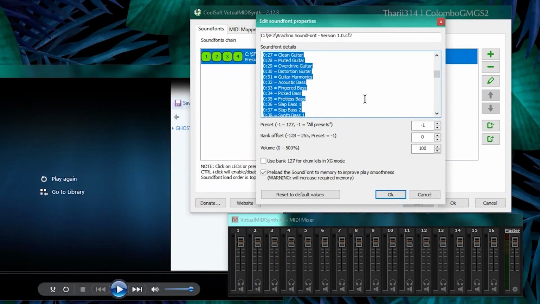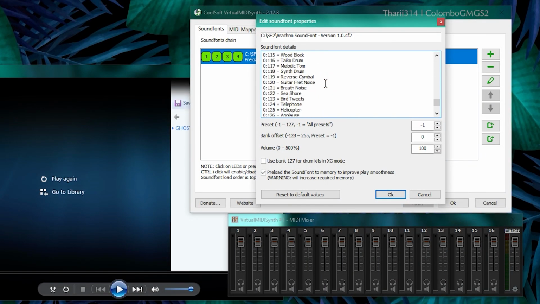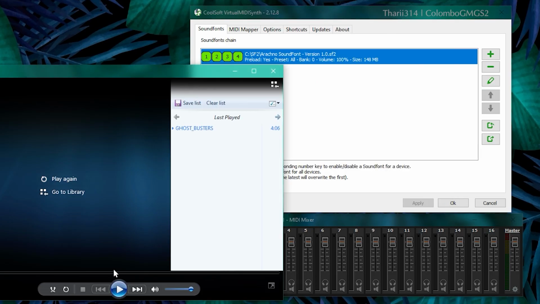And now let's go through the demonstration of how to fill in the blanks of your primary sound font. We'll first take a listen to this MIDI file.